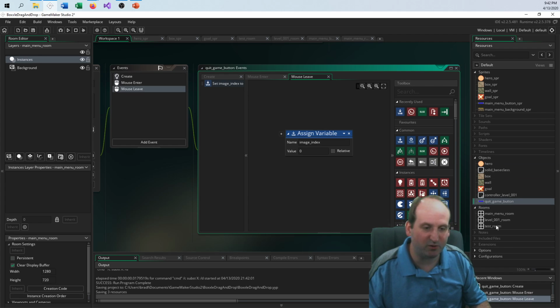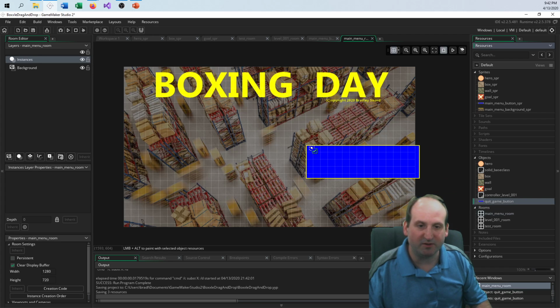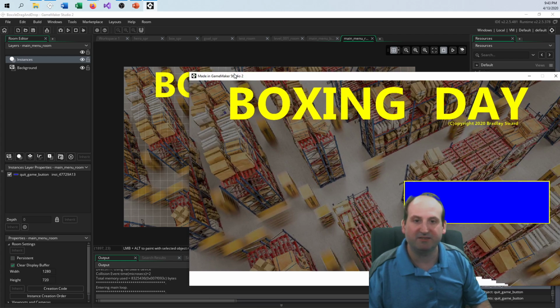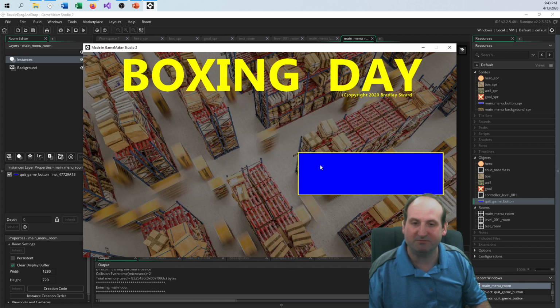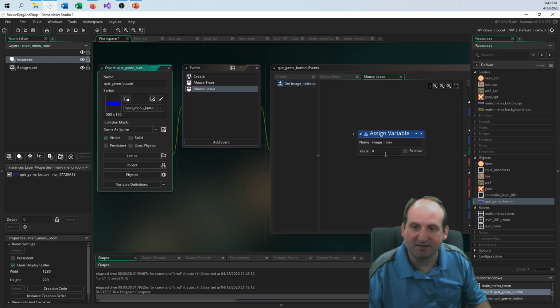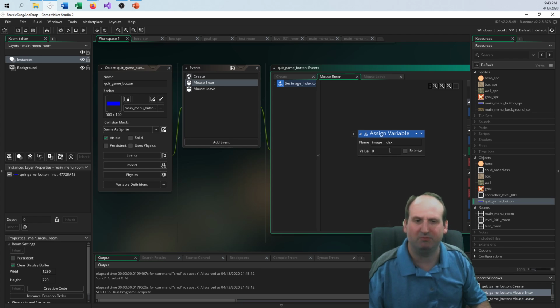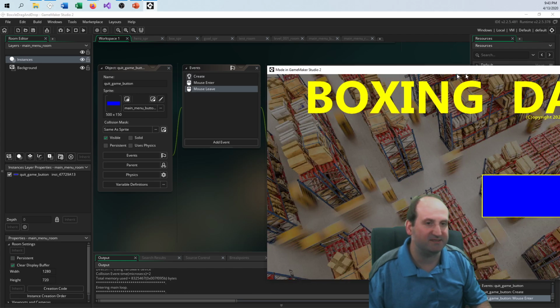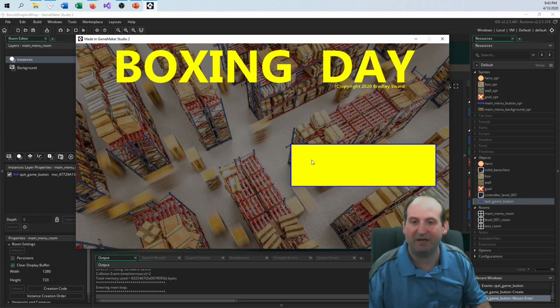So let me put this quick game button into the room, just over here, and let's try it out. The only thing we have going for right now is the mouse. Uh-oh. What did I do wrong? Hold on one second. The image index is 0. Oh, I thought I put a 1 in there. Mouse enter, maybe I switched it. Maybe I was just going too fast. When I'm using mouse enter, I want my image index to be 1. And when I leave, I want my image index to be 0. I'll try one more time. Well, these things happen. Okay, so there we go. Mouse enter, mouse leave.